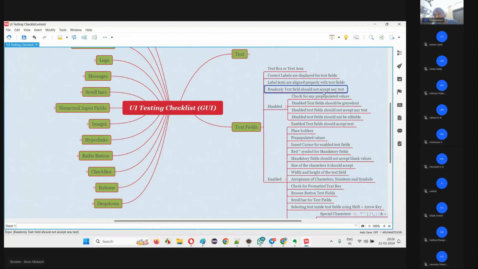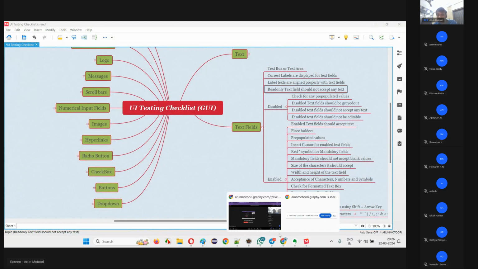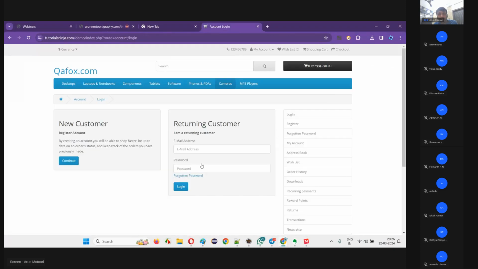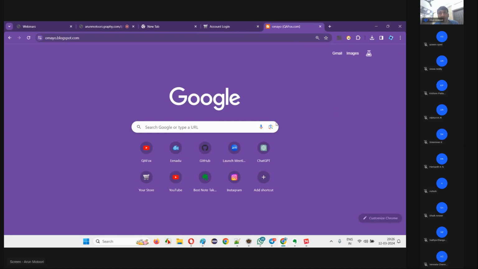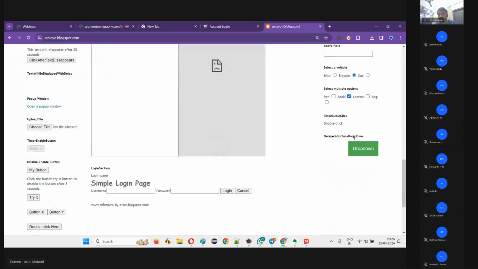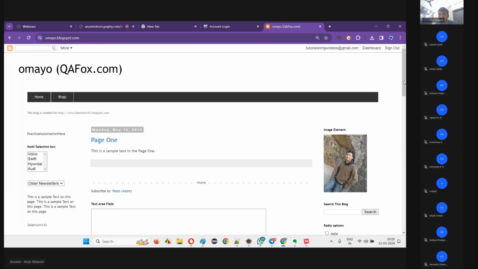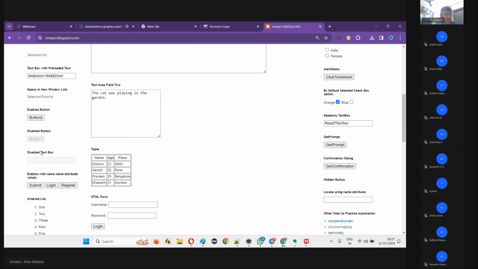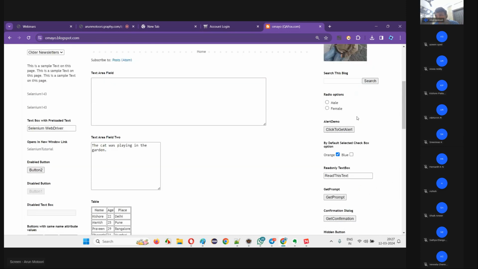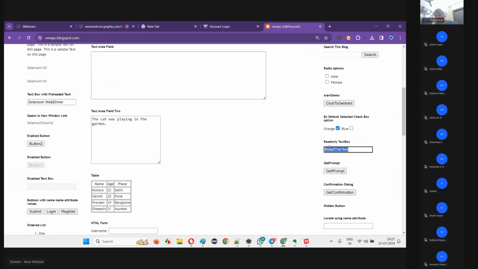Read only text field should not accept any text. In this case, is this application's text box field read only? If it is read only, there should be some text and it cannot be edited. I can show you how read only looks. I have one application where I have created different types of UI elements. You can go through this application page that I have designed for you, where you can see different types of UI elements. You see here disabled and read only. Can you see this read only text box field?